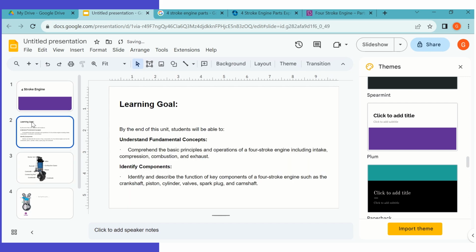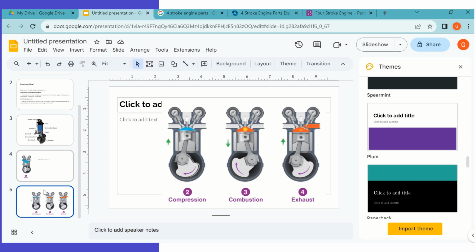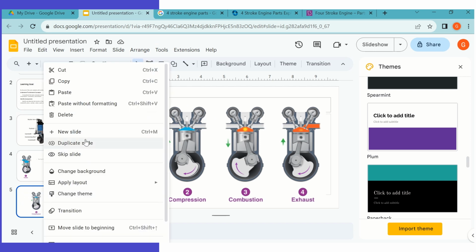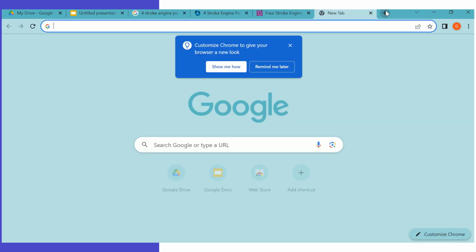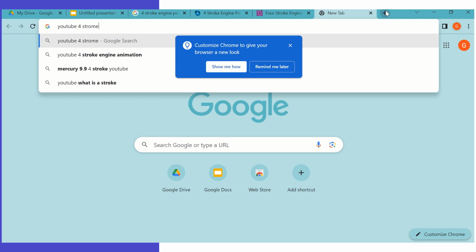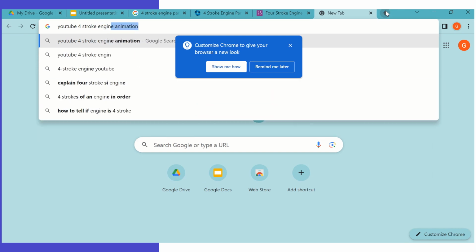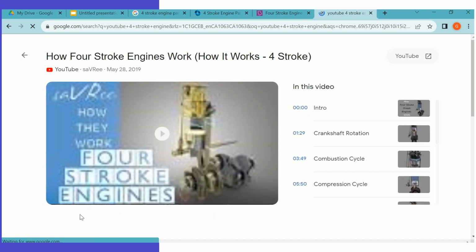I got my learning goal. I've got some images. I did this in the other video. I should probably do this in this one too because this is pretty useful. Let's say there were parts in a video, like another video that I want to cycle. So maybe I go to YouTube and I type 4-stroke engine, and there's something in there that I see that I want to copy.